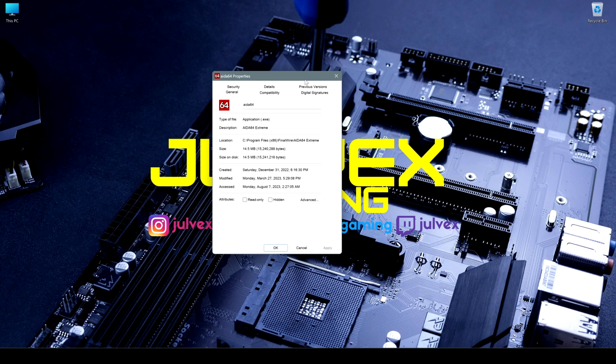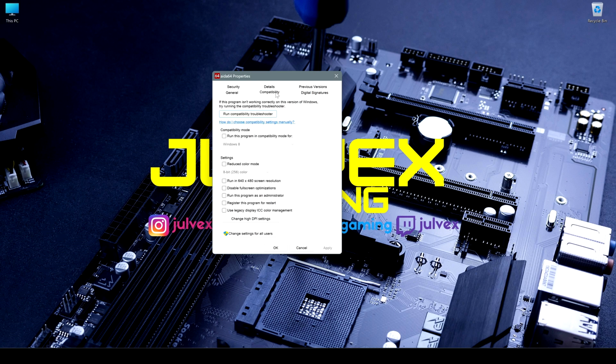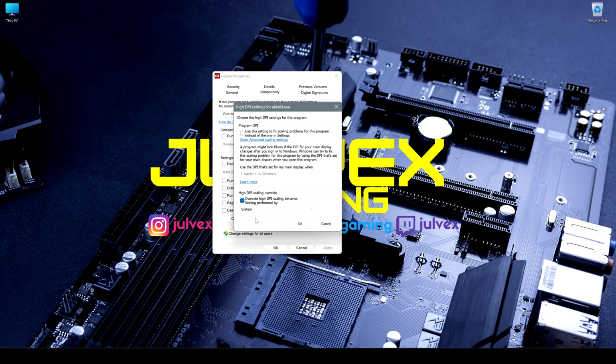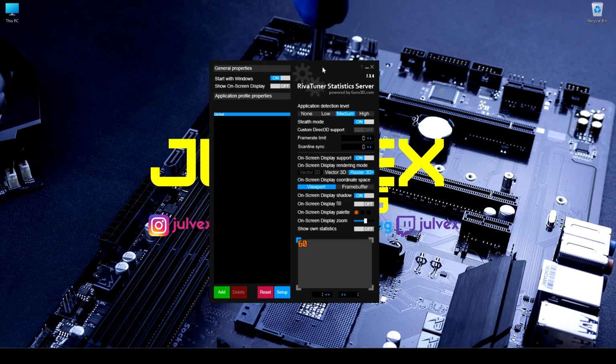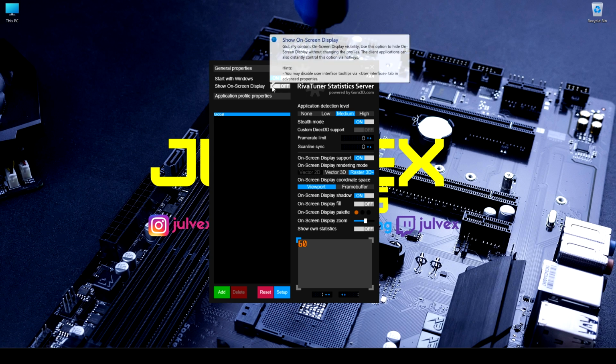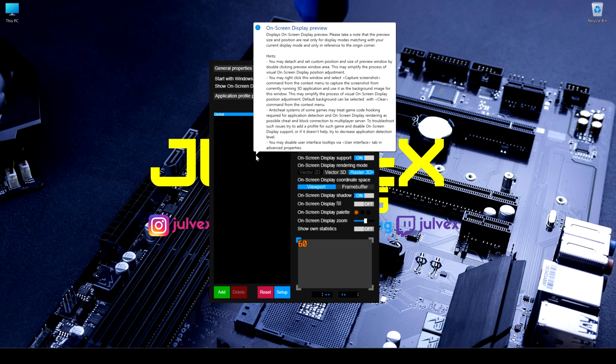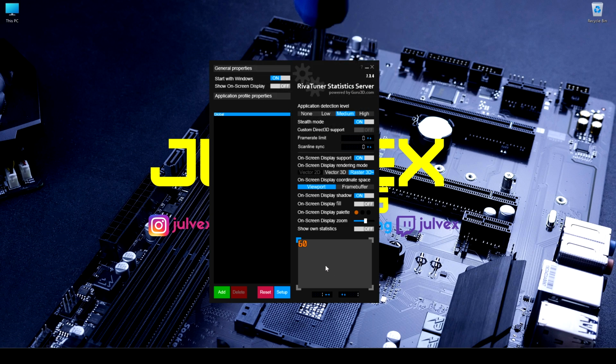Okay, here. And another thing you might want to do: go through the AIDA64 app properties, go to compatibility, and then change high DPI settings. You have to click on the option showing high DPI scaling override, so the override will be performed by the system. AIDA64 is not going to automatically change what is going on with the resolution on that specific display. Another thing you might want to change is enabling the RivaTuner Statistics Server with start with Windows and show on-screen display, so you are always able to see the FPS on your sensor panel in AIDA64.